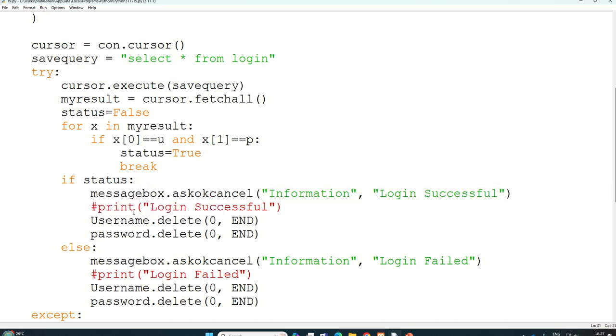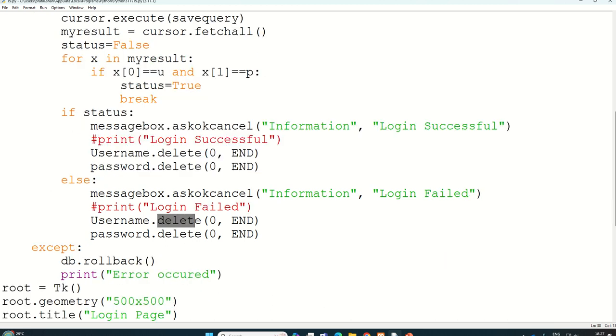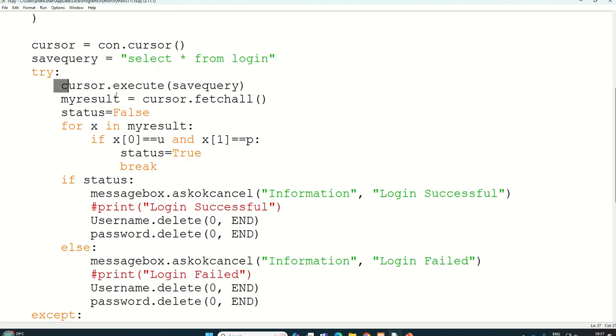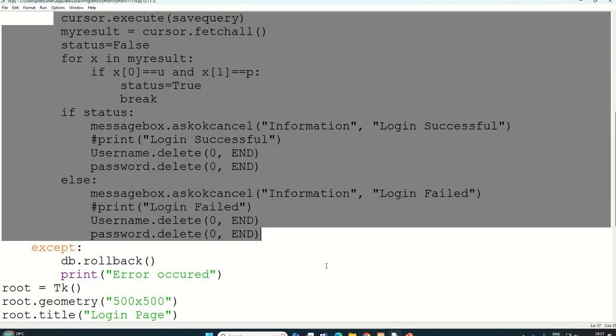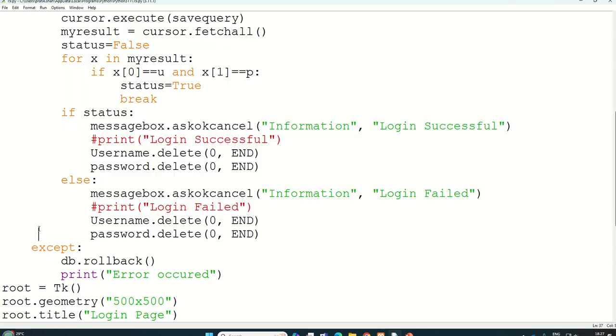Okay, first we will do it with the message box, and then we will remove this comment and do it with the print statement also. Else, message box, here you can see login failed, and the meaning of this delete is nothing but just to clear your entry box. And suppose if there is a problem in the try section, it will jump to the except block. So that is this one.